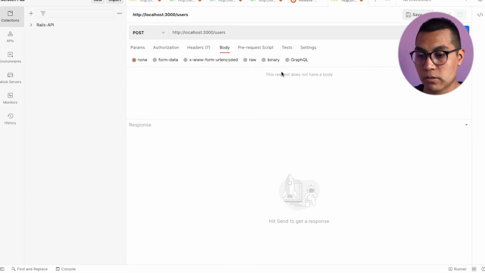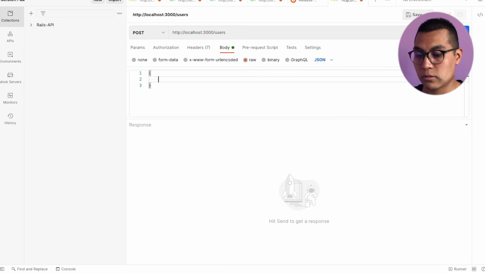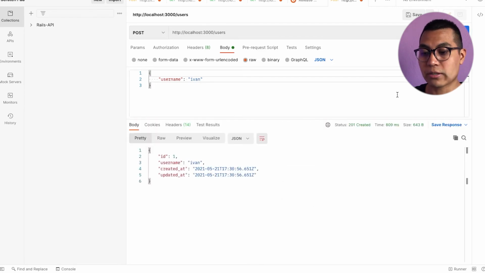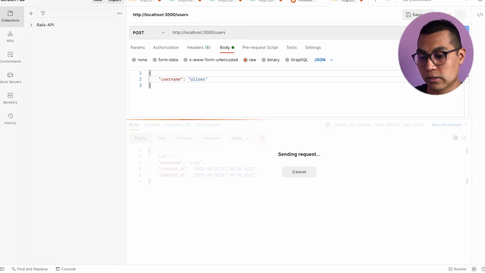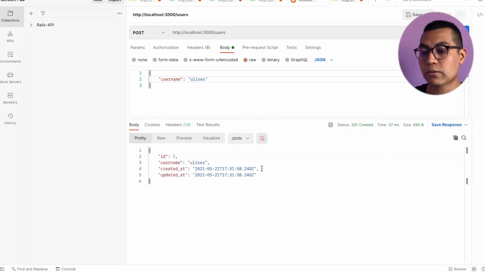The body will be raw JSON. Username is the attribute that I need to put here to create the user, and I will put my name, Ivan. If I send it, it's supposed to create our user. Yes, it created our user, and I will create another one with my second name, Ulysses. Yes, I have created both.